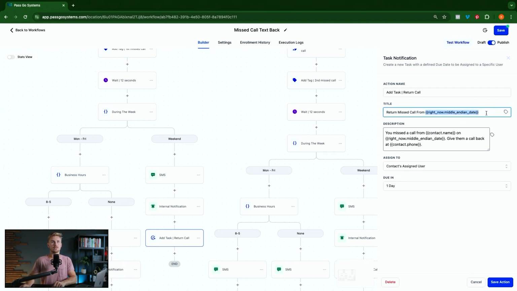And this just allows you to quickly see when people called. And so if you have a list of tasks that you just haven't gotten to, you can quickly see just by the title which ones are the most outstanding ones that you should be calling back quickly. And then in the description, I say you missed a call from contact name on, I put the date in there again. And then I say give them a call back at, and then I put their phone number in there so that when I arrive to work Monday morning, I've got all the information I need.